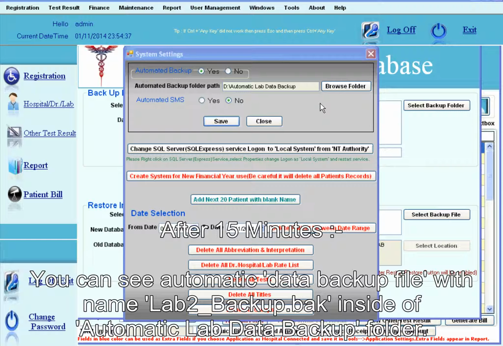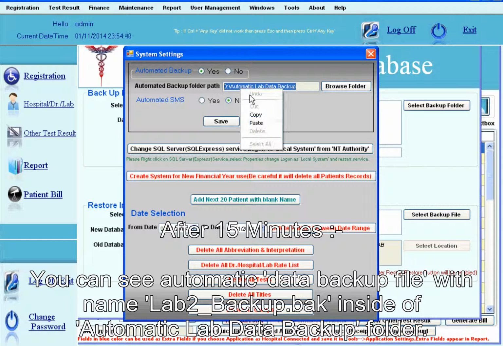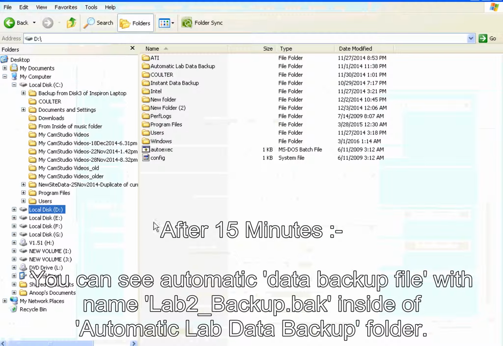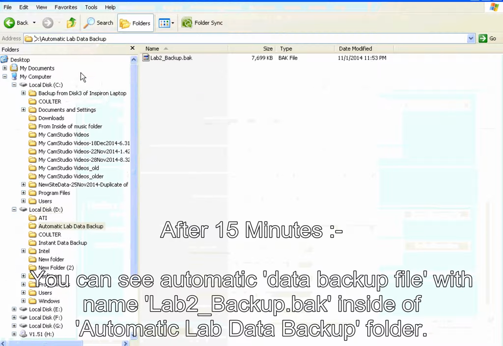After 15 minutes, you can see automatic data backup file with name lab2 underscore backup dot bak inside of automatic lab data backup folder.